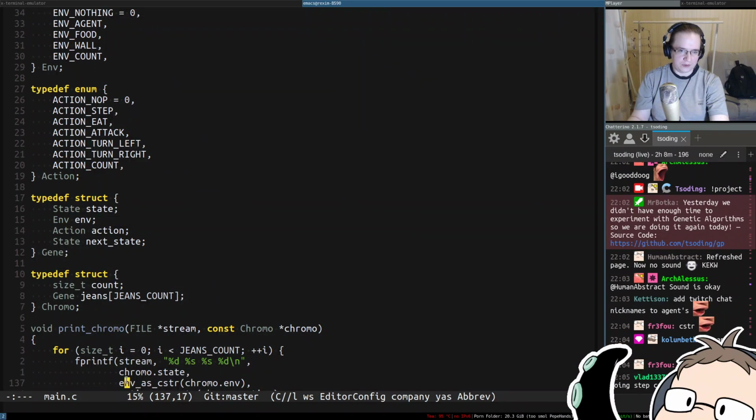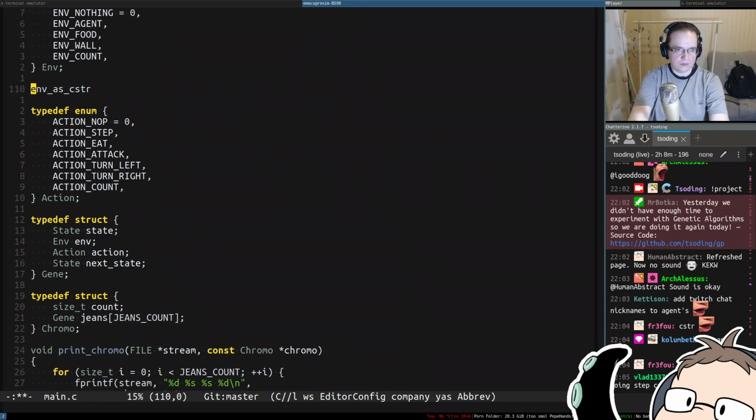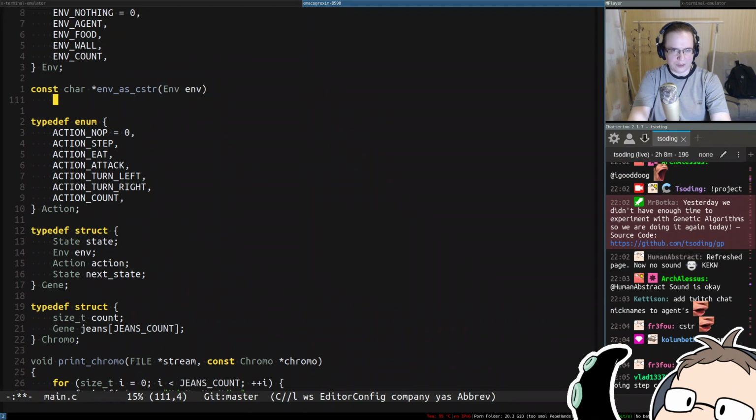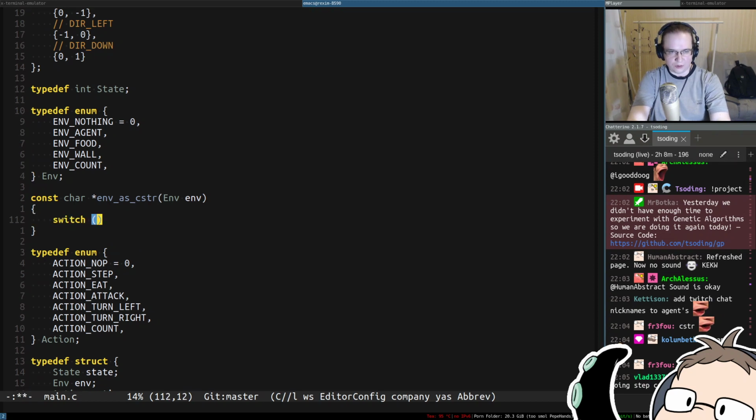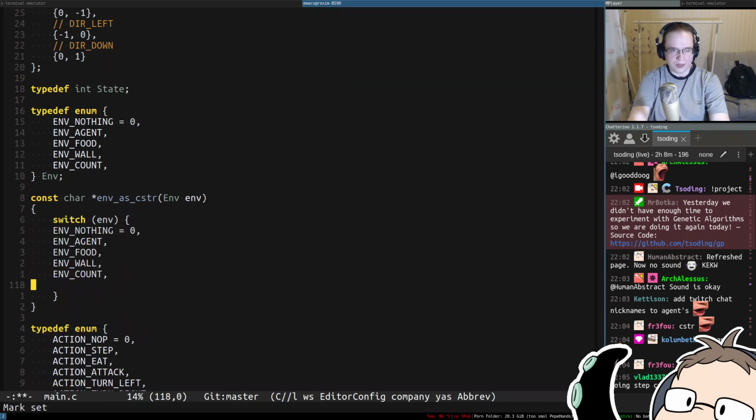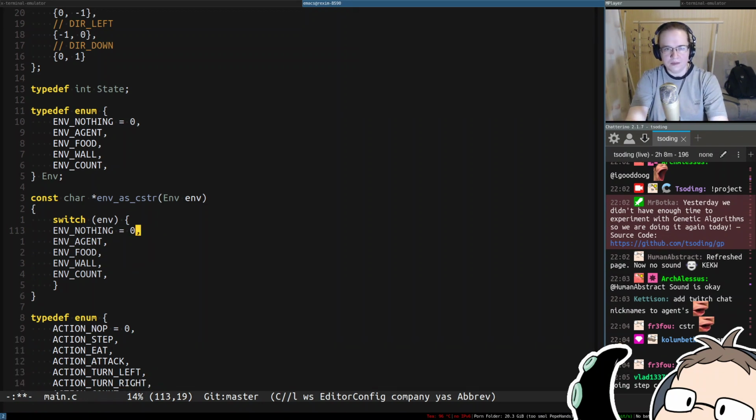So for the environment as sister. Const char. Environment as sister, so we're going to do env, and what we need to do here is essentially just switch upon all of these things and convert them to a sister. Sister means C string, that's what it means.